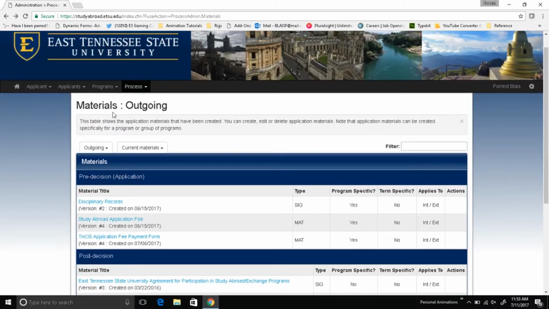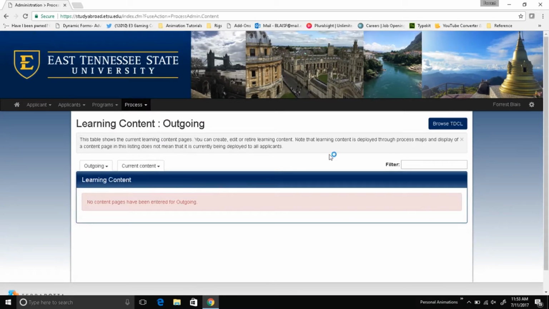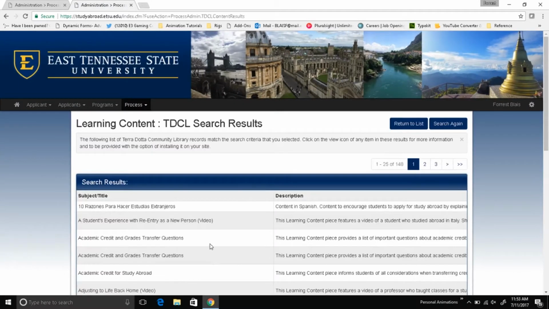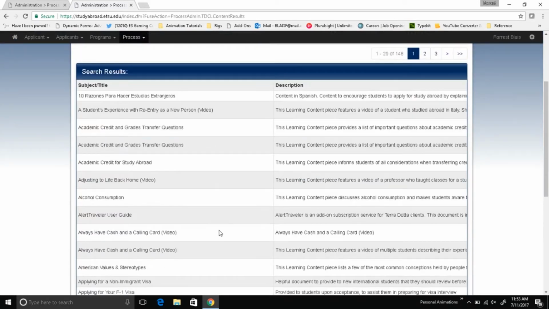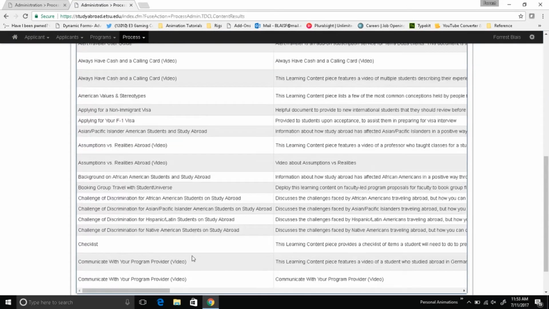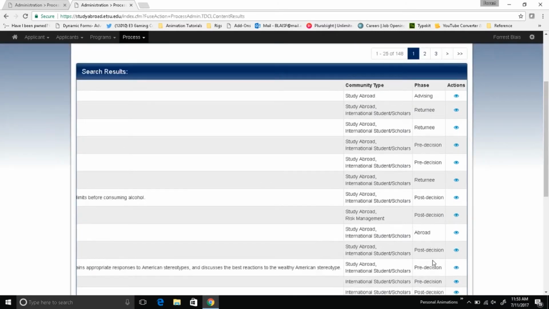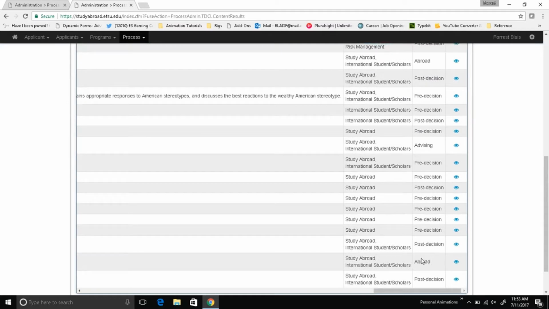There's also the learning content, which is not set up, but there's this button over here, Browse TDCL. If you click on that, this is just a search for more documents and different things that you can add to your application process. You can't add them yourself, but if you see any on here that you like, please make a note of that and email the study abroad office, and we can add that to your application process.